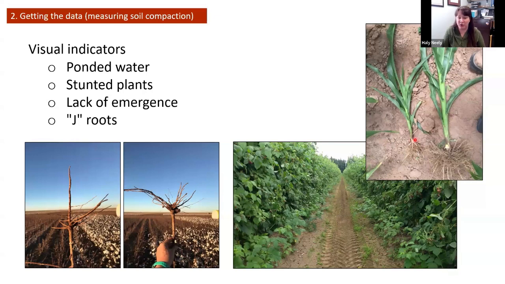Often you can see a lack of emergence. So this is really common to see in like field entrances. I was not able to find a picture of that, but you can kind of see a spottier emergence in an entrance. It's probably due to compaction. And then our J roots or our hook roots, also another big indicator that we might have a compaction issue in that location.